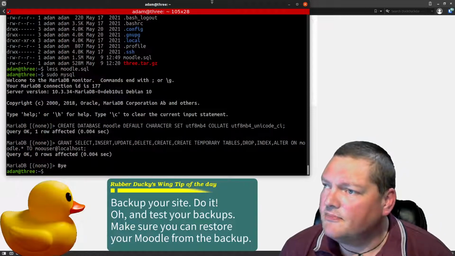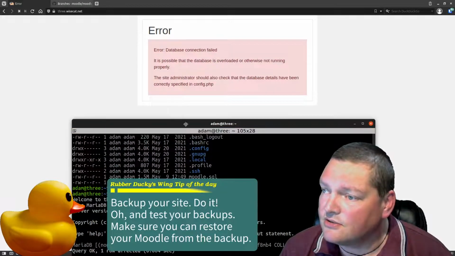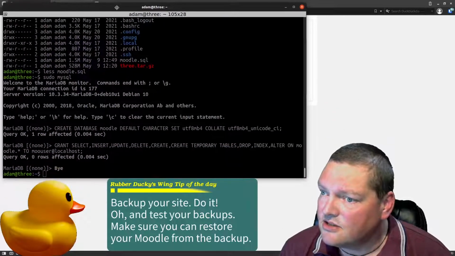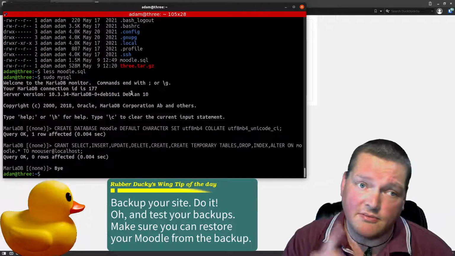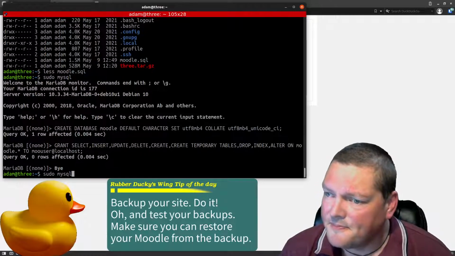If I now go back to this page here, it'll think that I'm trying to reinstall from zero. So I don't want to do that. And by the way, you might want to put your firewall up while you're doing this so that nobody else grabs control of your Moodle.